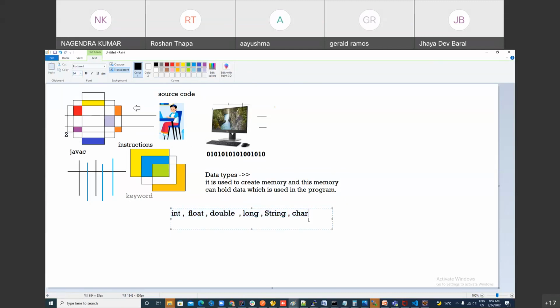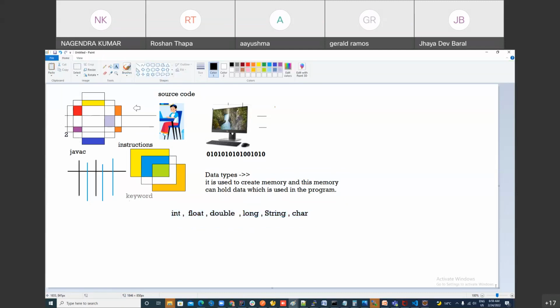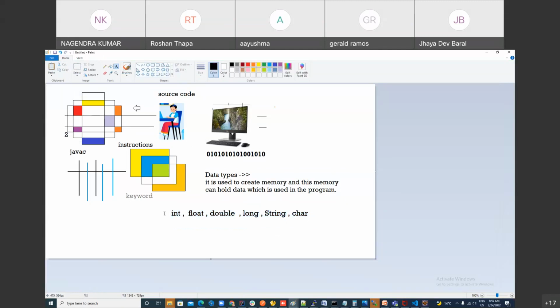It's clear. So I'm going to show you some examples. A data type like integer is used to hold integer values 1, 2, 3. Float is used to hold float data. Double is used to hold double data. Long. Primitive, non-primitive, that's fine. We should not confuse ourselves with that for now.